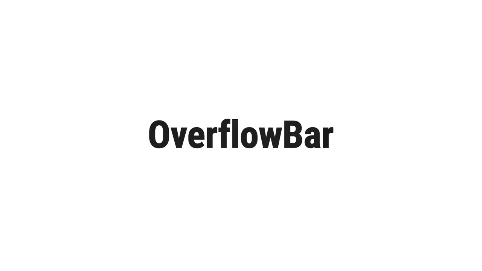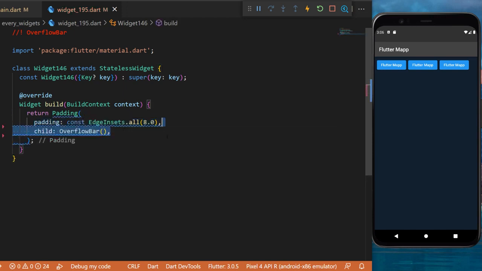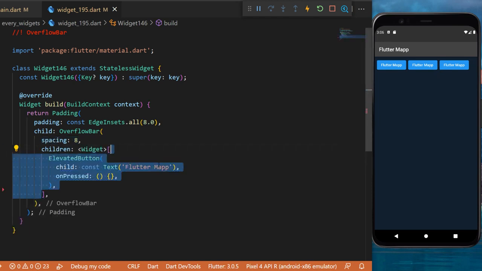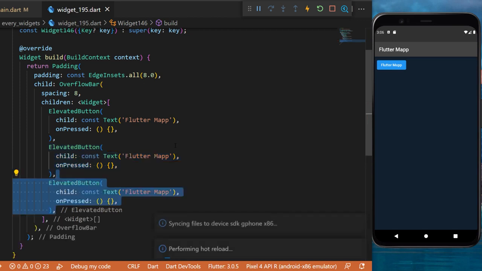The overflow bar widget. This one is a mix between the row widget and the column widget. I will show you how it works. Inside a padding, we will create the overflow bar. The spacing will be all the spacing between each widget. The children will be an elevated button, and we will create two other elevated buttons.